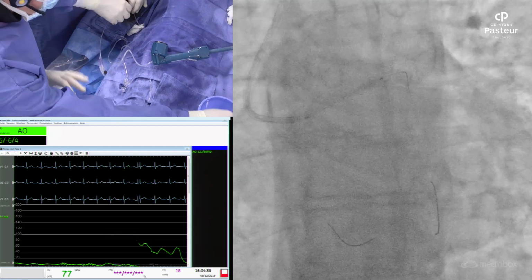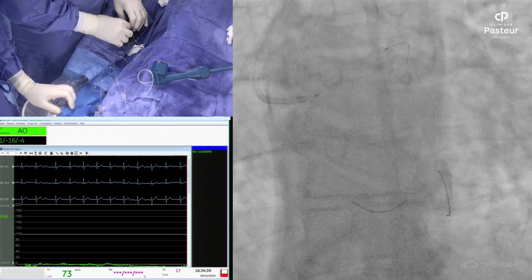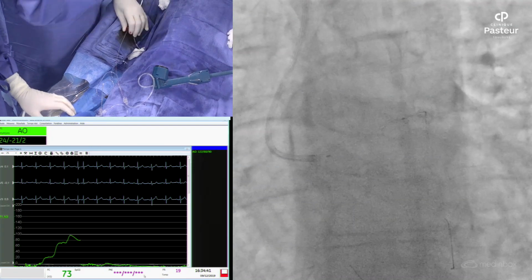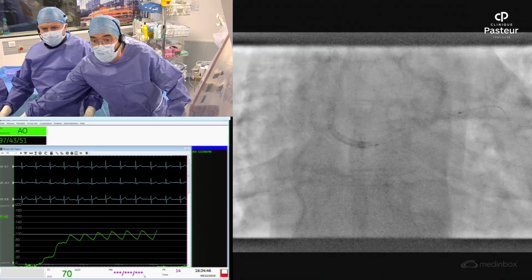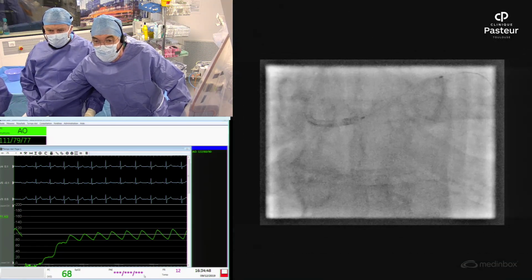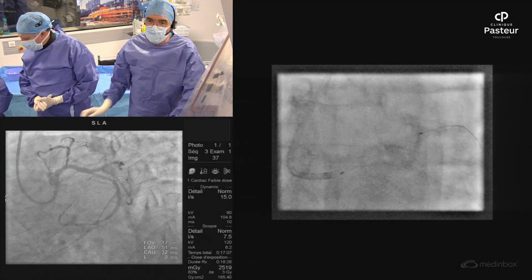So Jean, can you make a StentBoost, for example, to show? Yeah, we can take a StentBoost here, a little bit cranial. I will show you. The stent is well. StentBoost is possible.